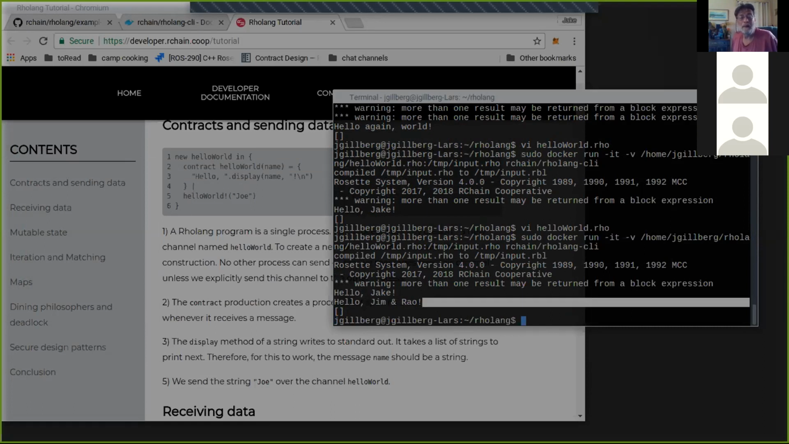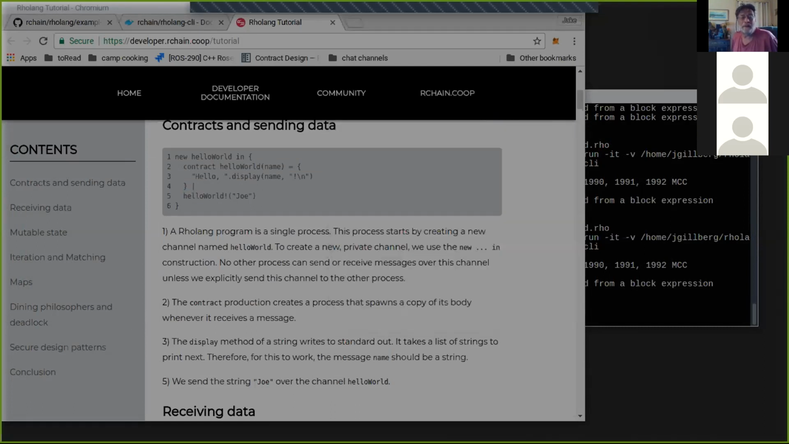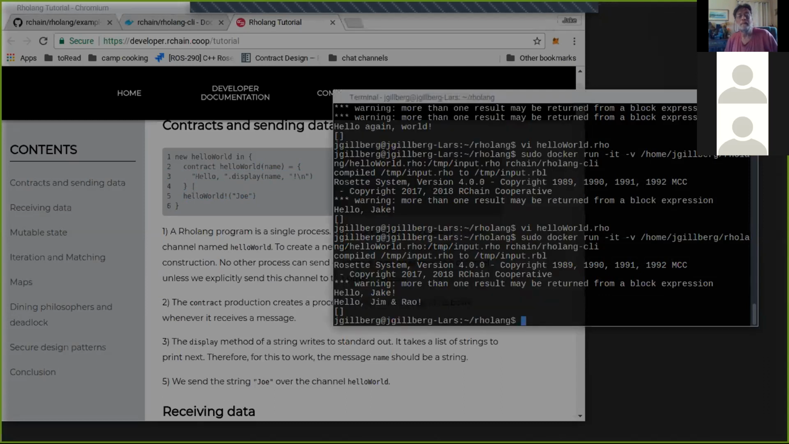So we had two sends to Hello World with different strings, and each time we sent on that, the body of this contract was created with name replaced with whatever we were replacing in that string. Cool? That's easy enough.